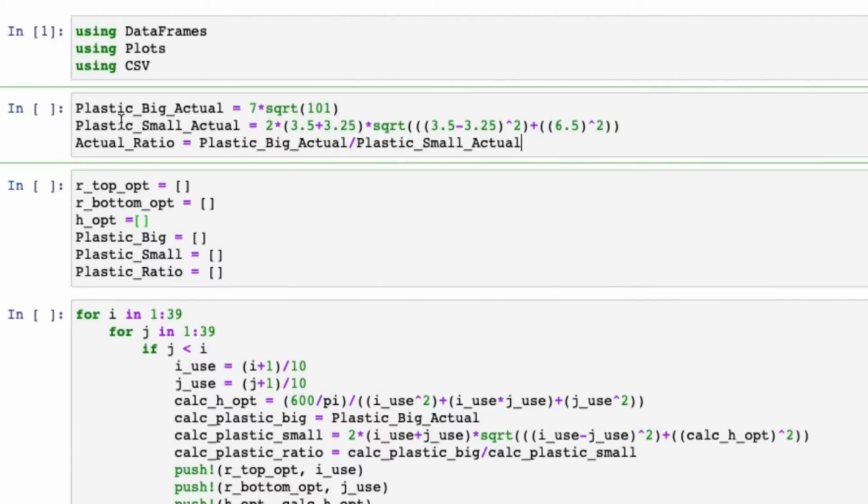Now let's just store the actual numbers. So I have calculated the plastic big actual, plastic small actual and the actual ratio, which is plastic in big upon plastic in small. Now obviously if you have followed the video so far, you have understood that these numbers are proportional to the plastic usage. So this number is not the exact plastic volume but proportional to the amount of plastic used in the big box, and this is proportional to the amount of plastic used in the smaller box. That is why plastic big actual and plastic small actual are proportional numbers.